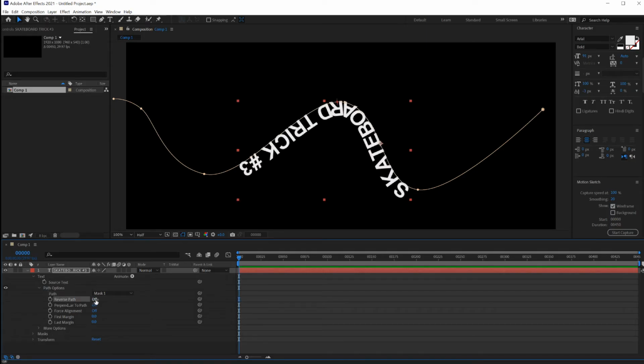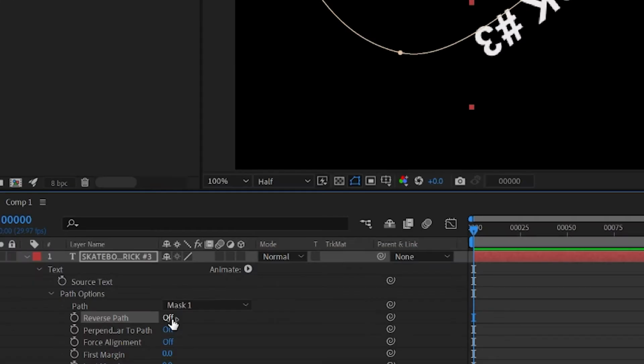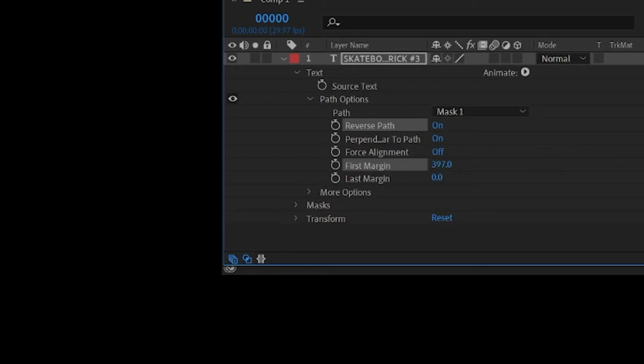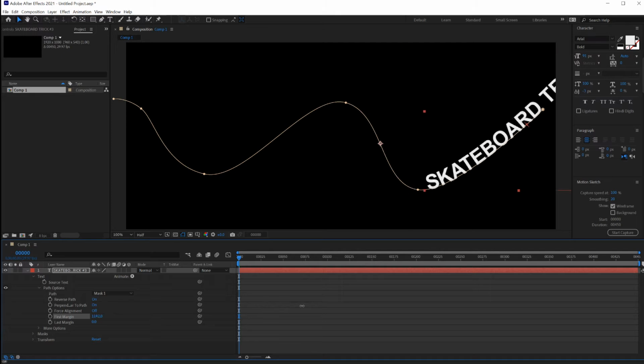And if your text happens to be upside down, I'm having trouble with upside down text today, for reverse path, click on on. The last thing to do, I'm going to animate this text. And I'm doing this by moving this first margin, backing it up till it's off screen. You just click over the numbers and drag.